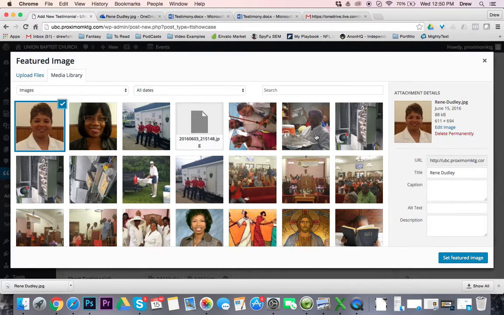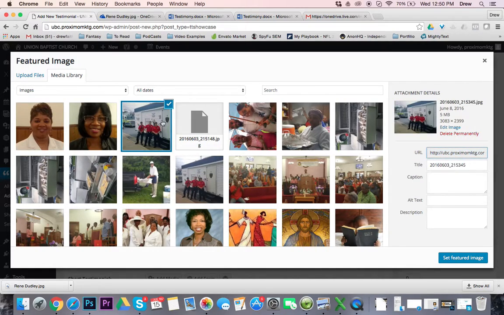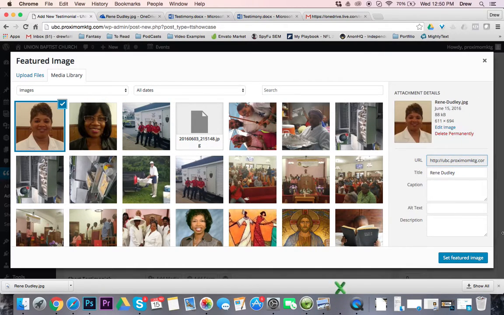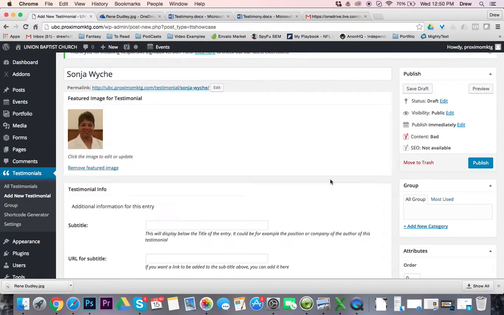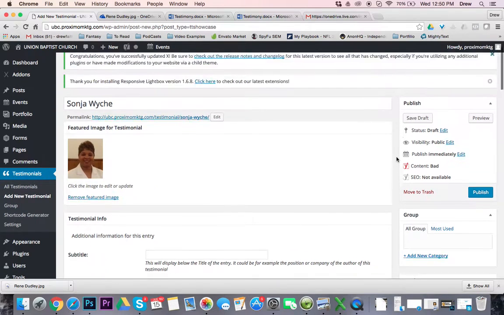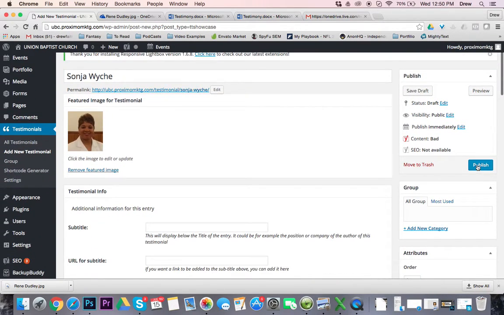And anytime you upload an image or a PDF or anything into your library, it gets its own unique URL. And that URL, for any image you select, you'll see it here under the options. So you can always use that for anything you need to. Alright, so I'm going to select this featured image, add that there, and you can see she's popped up. And I'm going to publish.